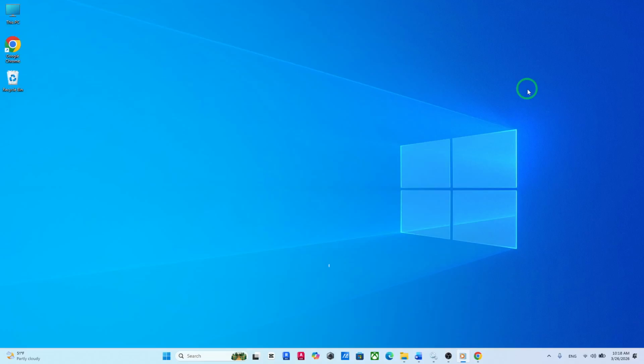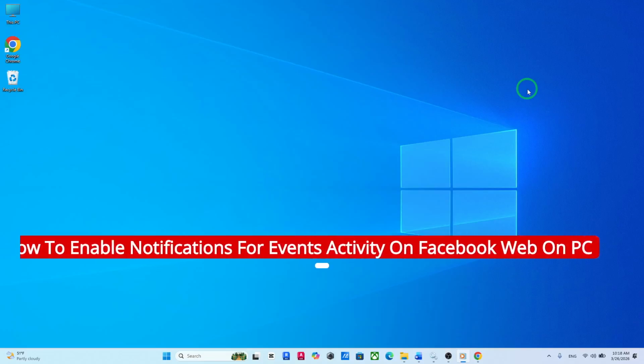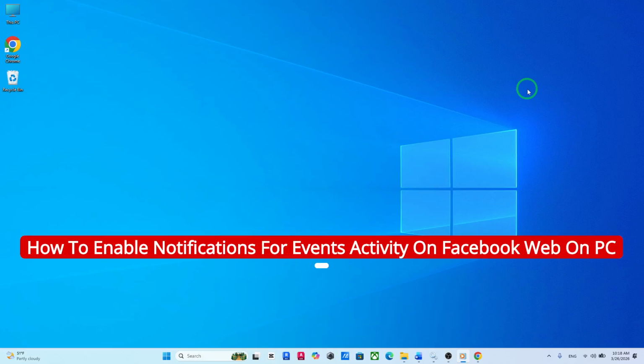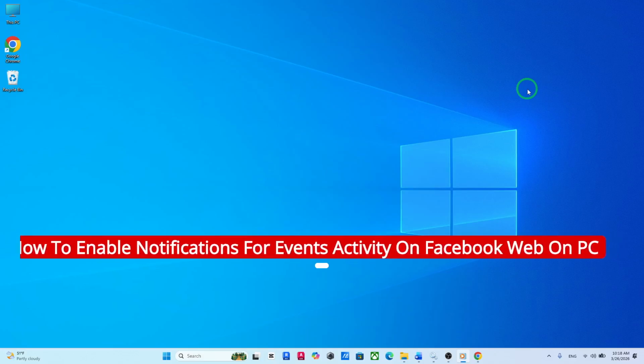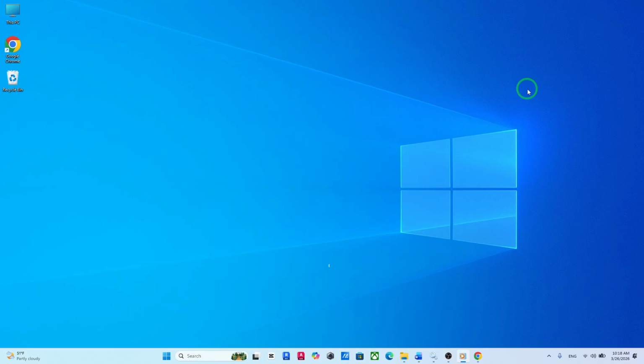Welcome to this quick and easy guide on how to enable notifications for event activity on Facebook Web right from your PC. If you've noticed you're missing updates about upcoming events, changes, or friends' activity, don't worry. This simple walkthrough will have you set up in just a few minutes. Let's get started. First, open Facebook on your preferred web browser.